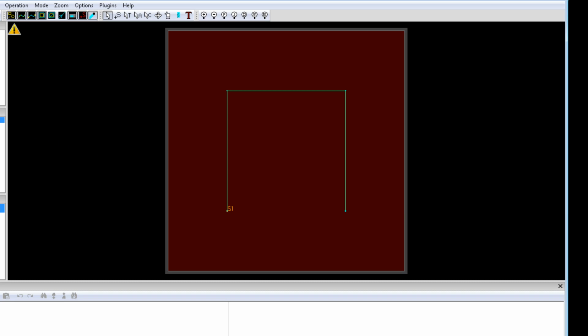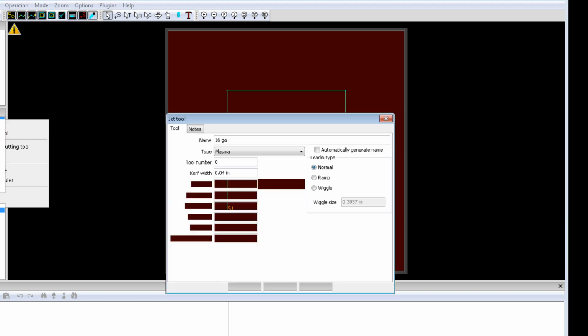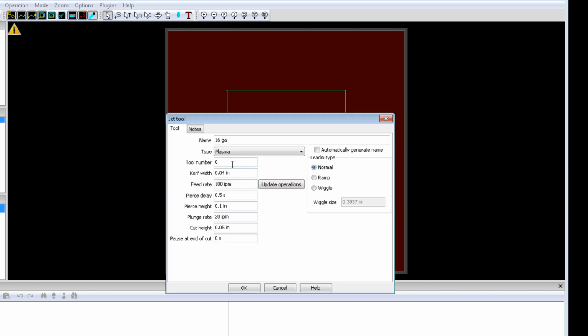And I have a tool named 16 gauge for my plasma cutter, which is tool number 0. And these settings would be what I would use for 16 gauge. But I just made up some values of 100 inches per minute, 0.5 second pierce delay, 0.1 pierce height, 20 inch per minute plunge rate, and 0.05 cut height. So we can recognize these numbers in the G code.